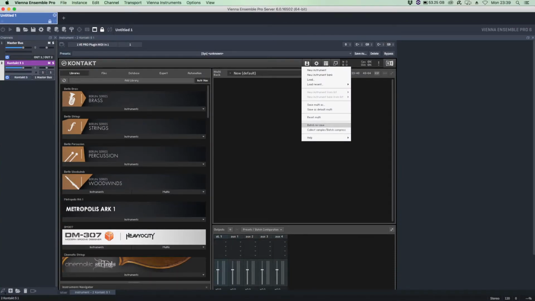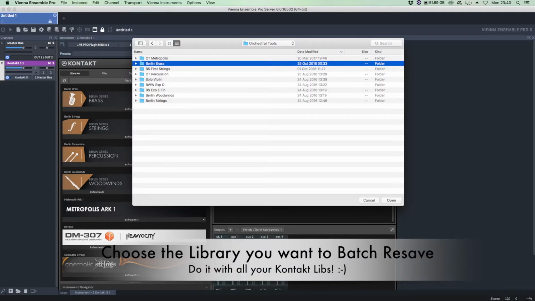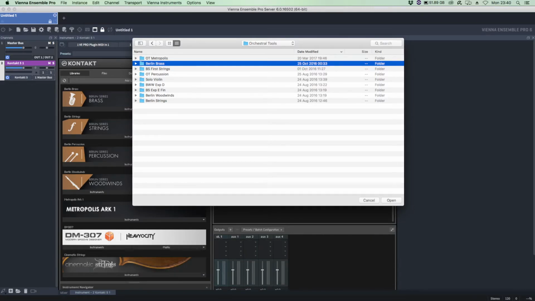Another small but cool trick, please battery save all your libraries. This way all the instruments will load way faster in your system and you will save lots of time, especially if you're loading all your setups and your templates.